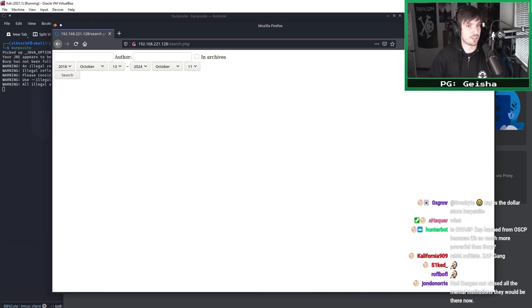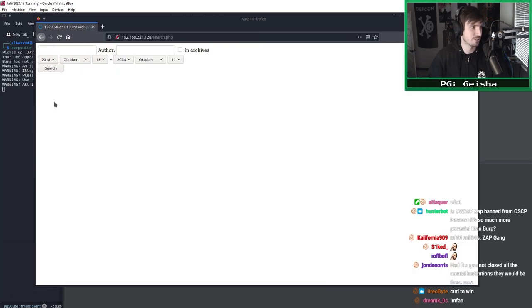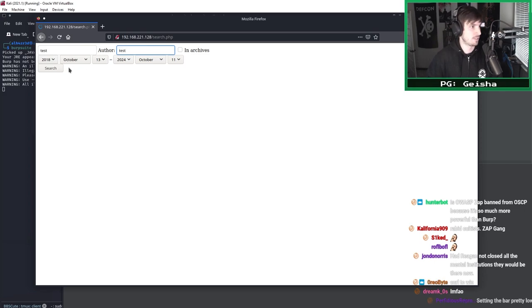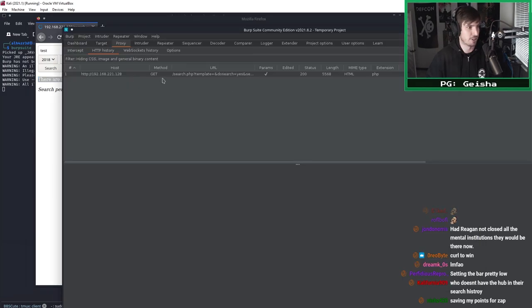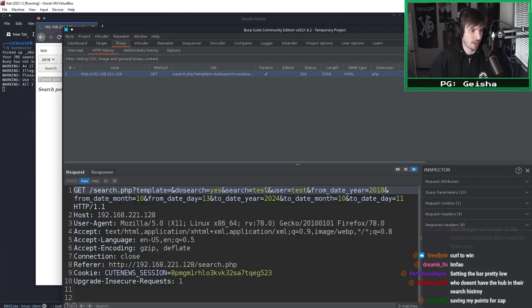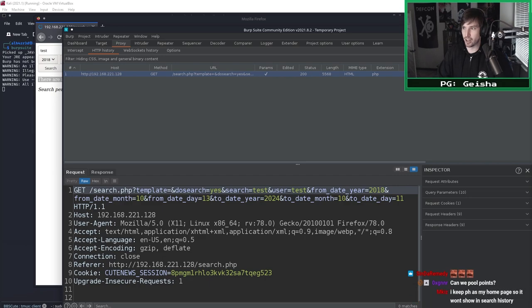Okay, so I'm setting this up, and it's now going to intercept all of my requests. So let's try a test search: no news articles matching. So we see some very interesting things here. What am I thinking might be possible in this web application, just based on this?